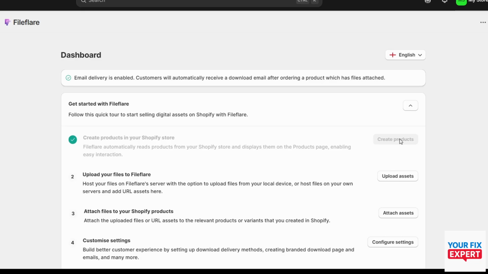And then you can click on Configure Settings to customize your experience, or more specifically, create that branded download that you want. And that is it. You can use File Flare to create PDF stamping for Shopify PDFs.